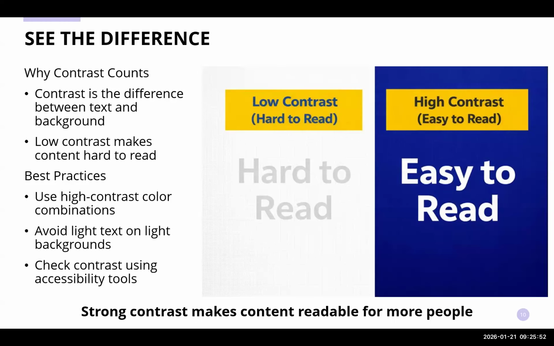Now, imagine someone trying to check your content on their phone while waiting for a bus. If the sun hits the screen and the text does not pop up enough from the background, the content disappears. That is why high contrast combinations like black on white, cream on black, etc., work perfectly.